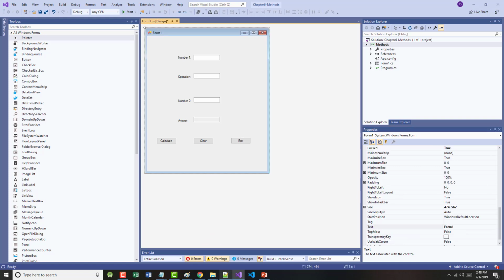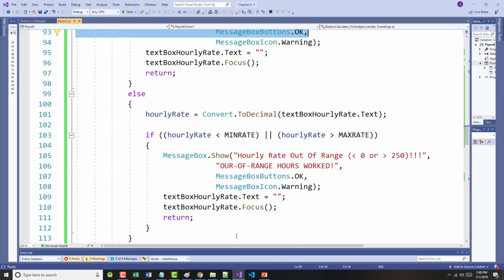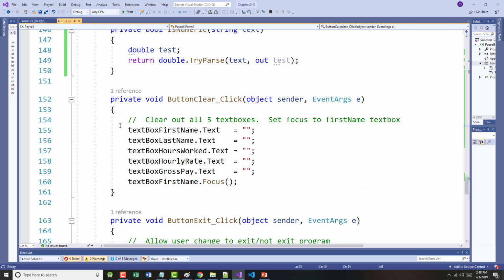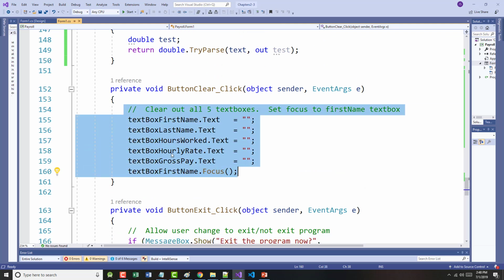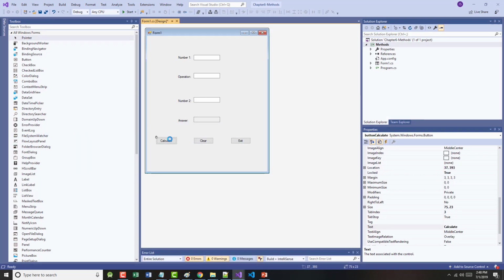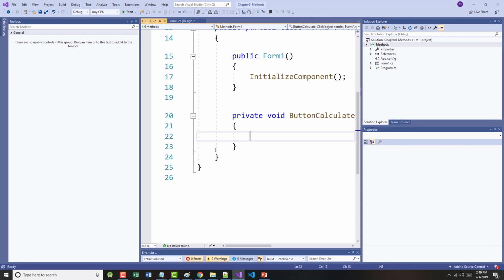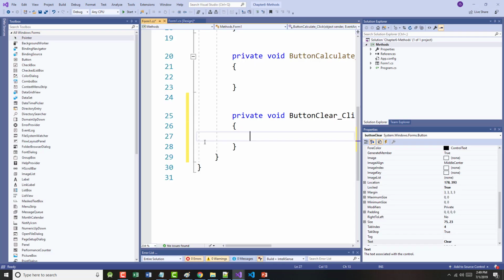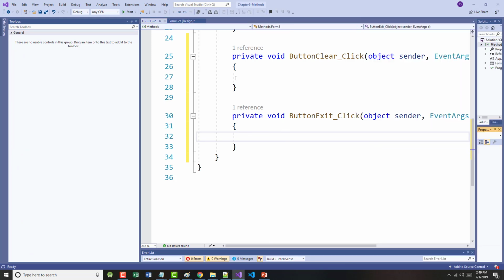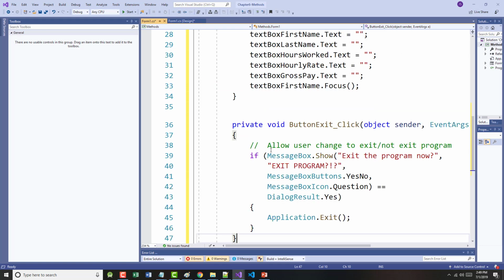All right. Do we have the other one open? Yes. So let me steal the code for the clear button and for the exit button. So that'll be calculate. This will be clear. And this will be exit. If I did this right, I'm going to get errors when I go and copy this in, but don't worry about it. We'll fix them right away.